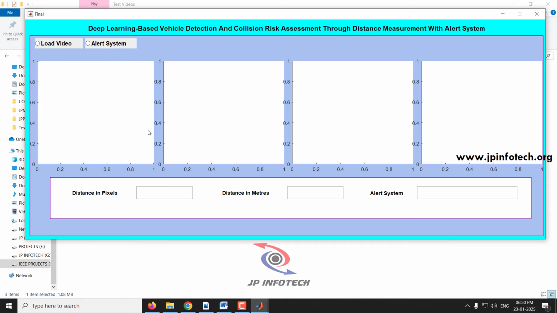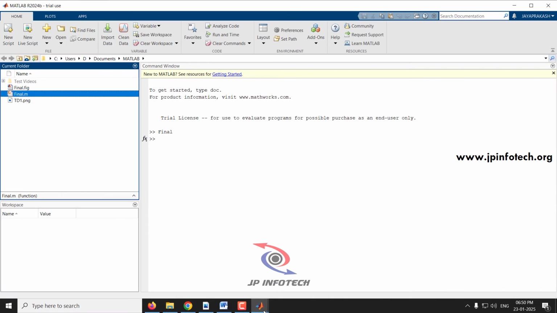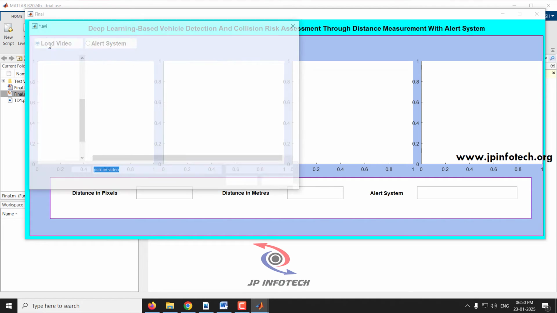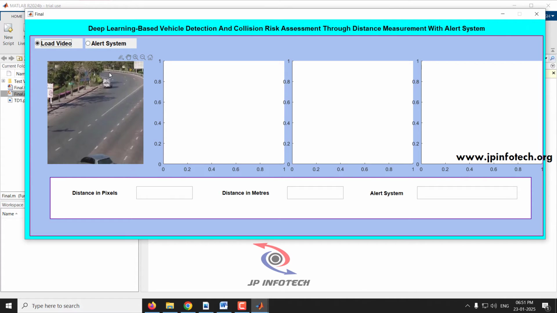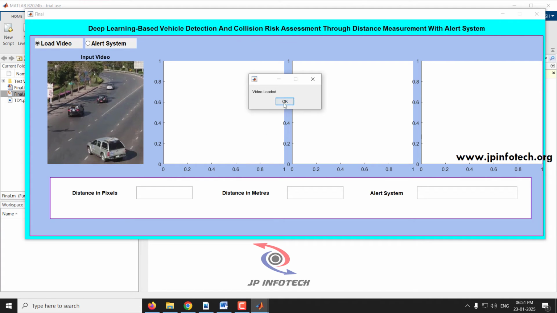Just select Load Video. Inside the test video folder, let me select video 2, and kindly wait till the complete loading process is completed. You'll see a message, and after that you need to click the next process. Kindly wait till the video is being loaded. Now you can see the video loaded message. Let's click OK. Now you need to click this Alert System.